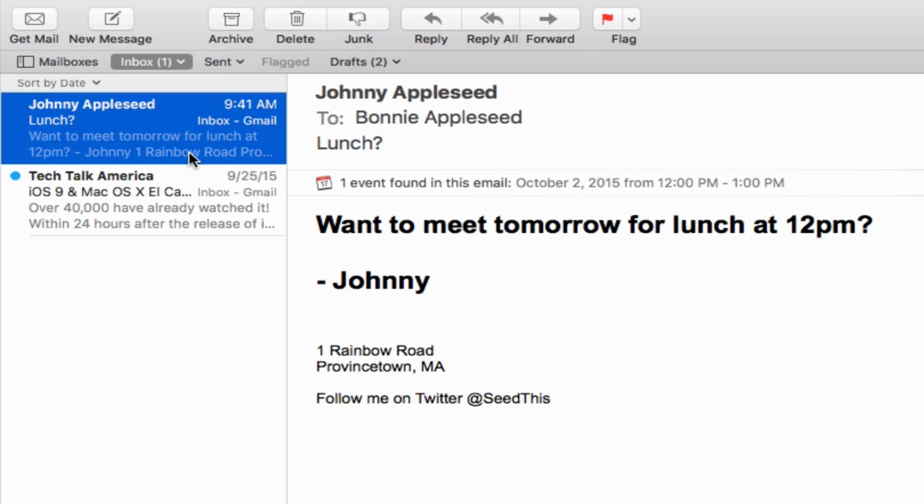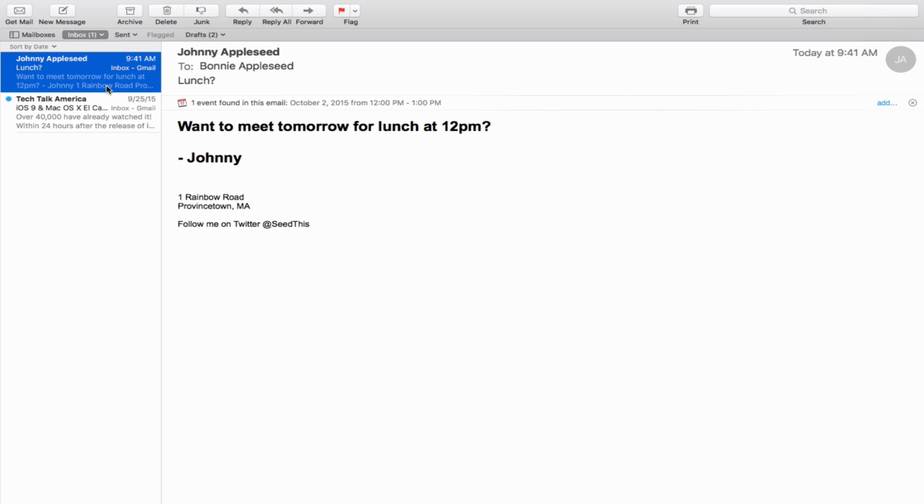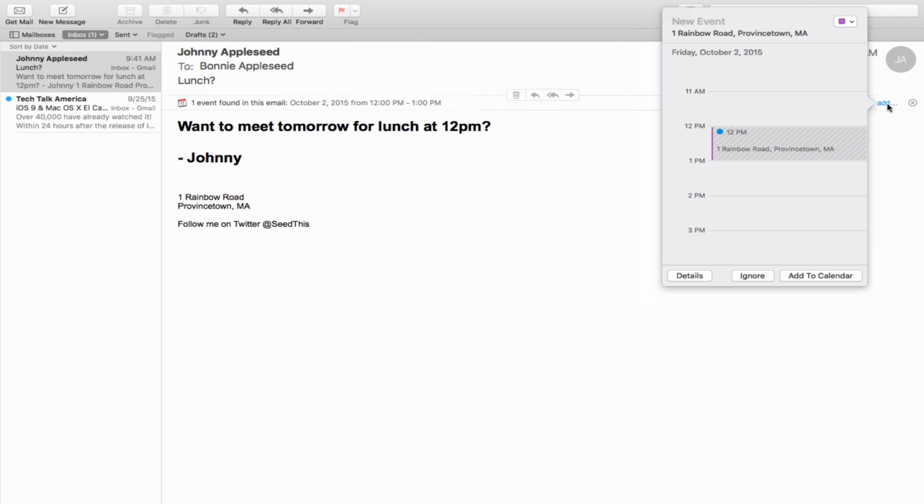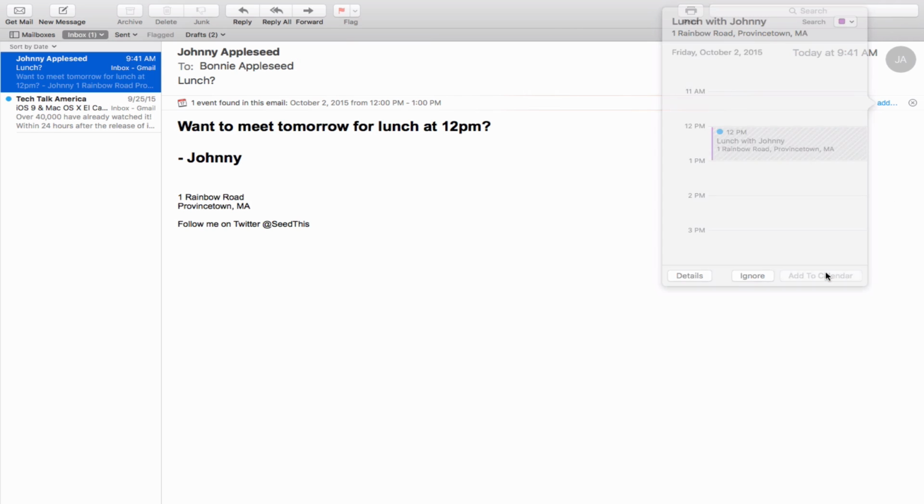The other feature I want to show you here, love this one, for those of you who use a calendar, you're going to like this one too, is that now there's much better integration between the calendar program and the mail program. So for example, in this message where it says, do you want to meet tomorrow for lunch? It detects this language. It looks at dates. And so what it's done is it says one event found in this email, and by simply clicking add over here at the top right corner, I can add this event into my calendar and say lunch with Johnny and hit add to calendar.